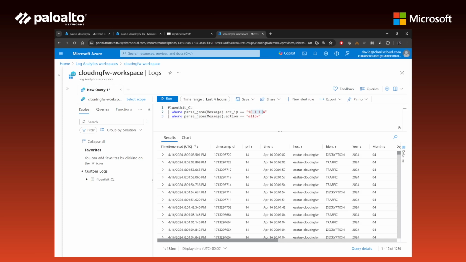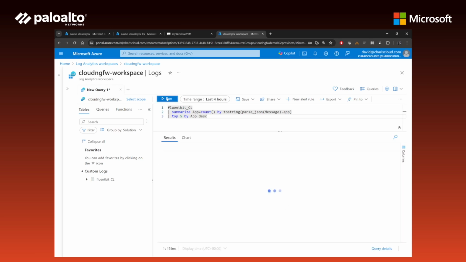I can also run other queries like the following. Let me run another one to show me the top 5 applications that pass through the firewall in the last 4 hours. If I run that, here you can see that I've got a lot of web browsing, SSL traffic, NTP-based QUIC, and some other types of traffic. So that shows the Log Analytics integration.